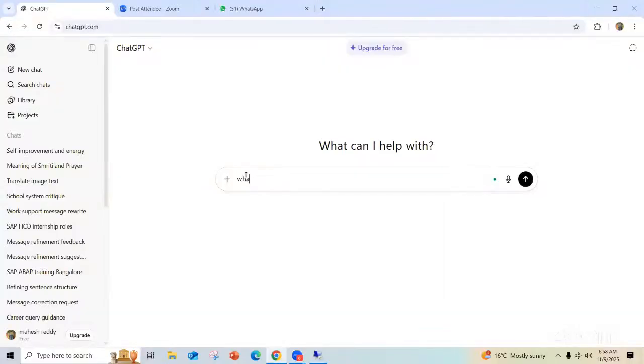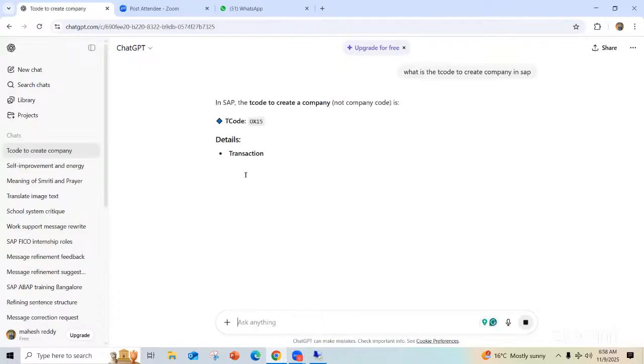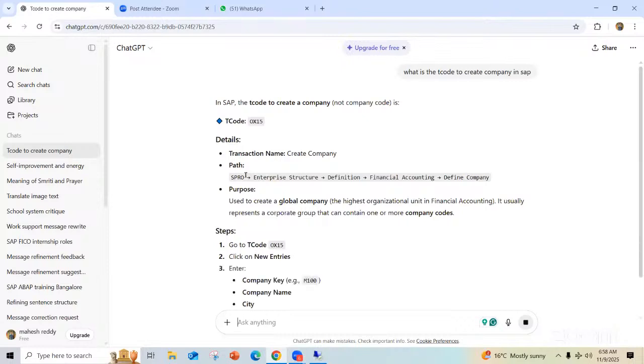ChatGPT. Our best friend. ChatGPT. From the SAP point of view, that is not giving more information. What Google gives, that much only it's giving.